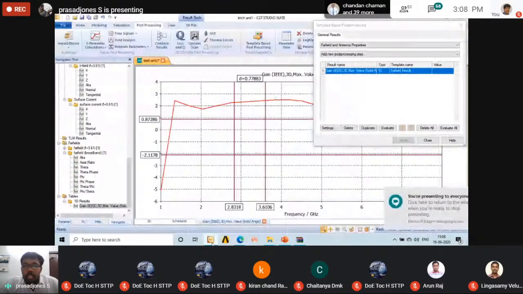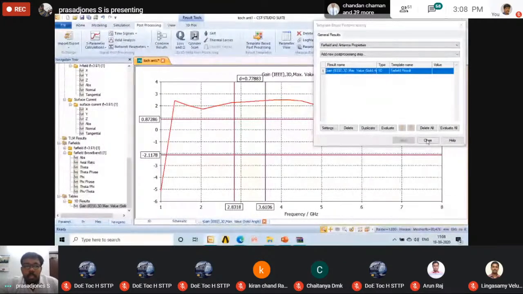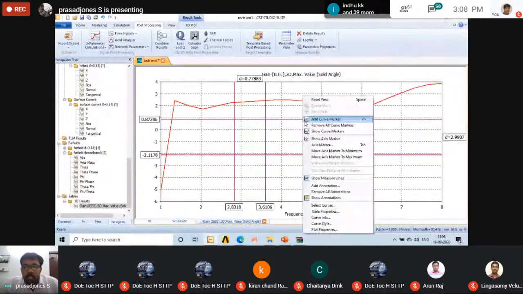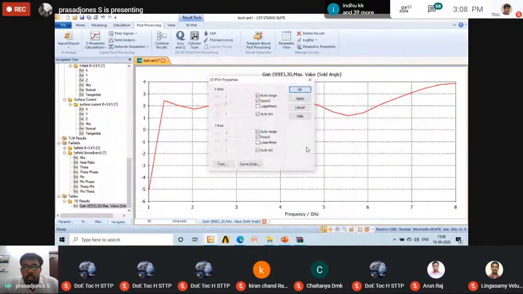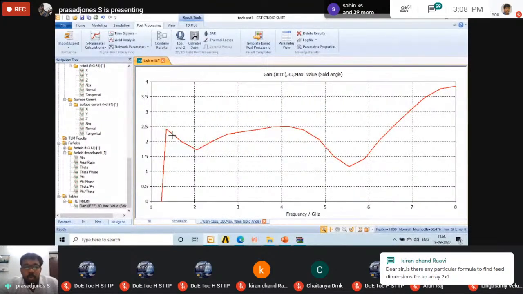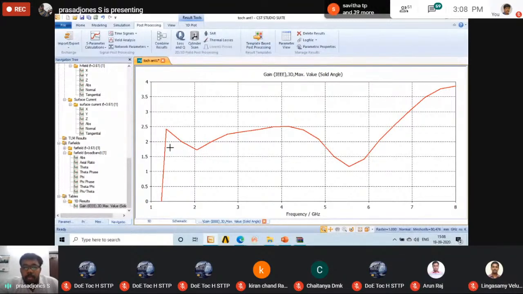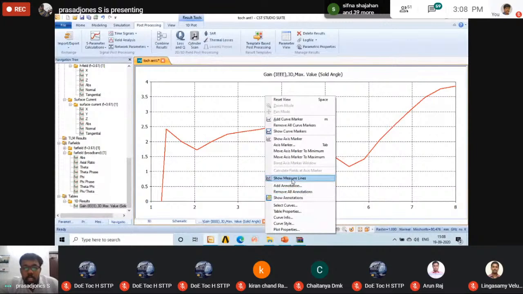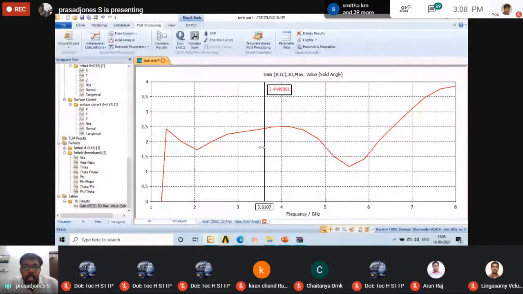So it is completed. Just plot the graph from 0 to... Here you can see the gain is above 1 dB in the entire operating region. So at 3.6, what is the gain? You can just show it with the axis marker. Here the gain is about 2.449, which is the actual gain. In this way, you can clearly find out the gain.